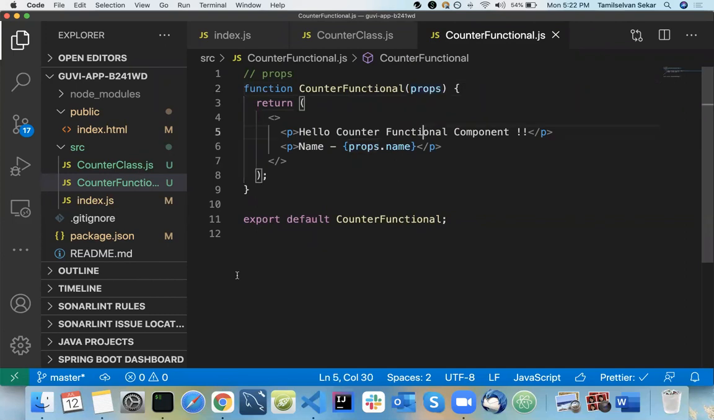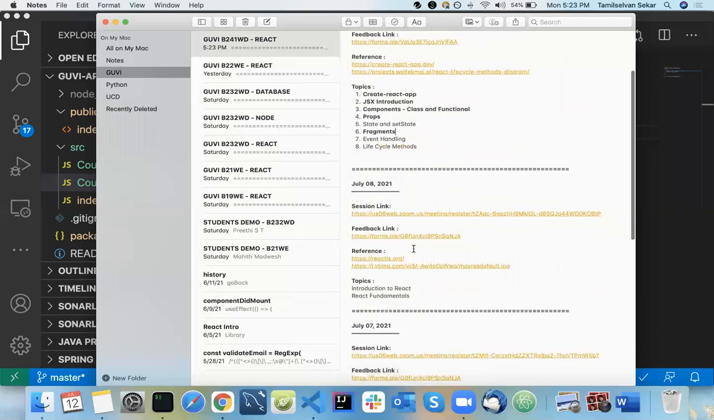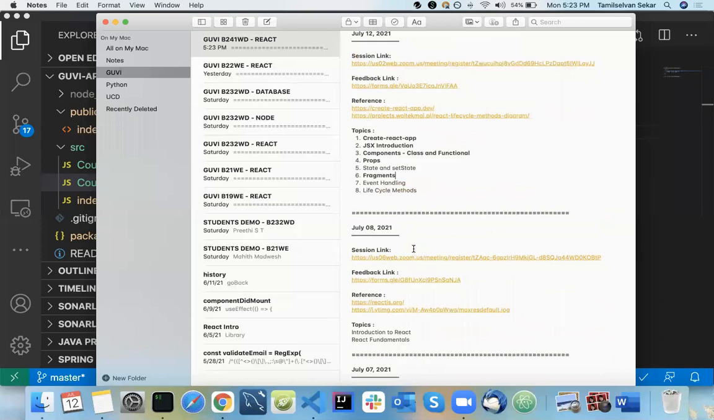Do you guys have any questions on the properties part? Can we move on to the next topic?